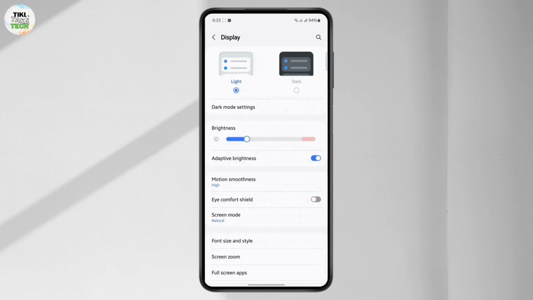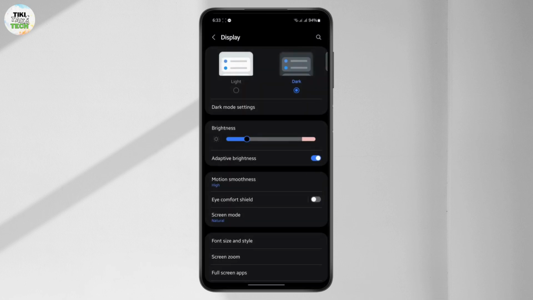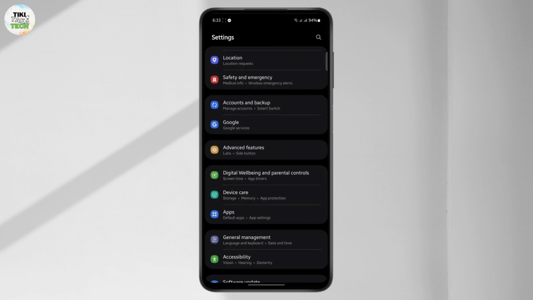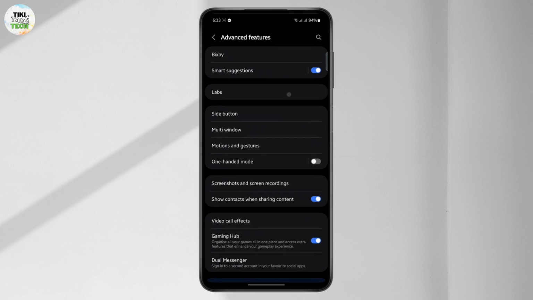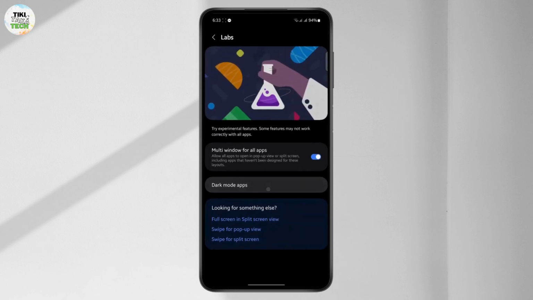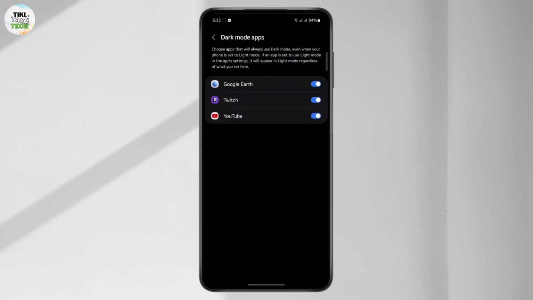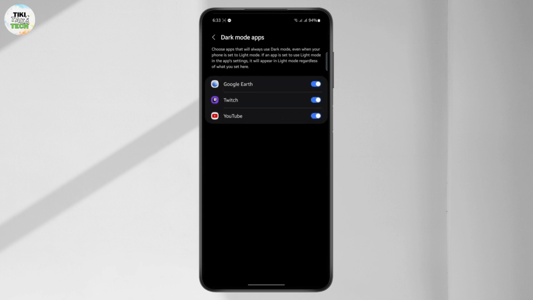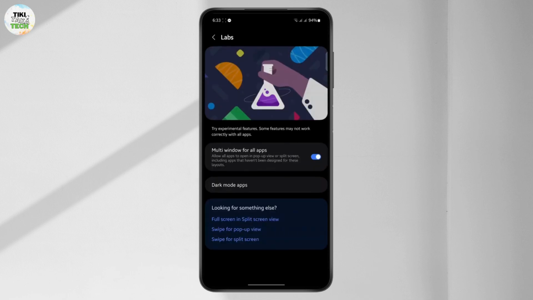Now once you do that, there are other settings that you can find for dark mode, that is dark mode apps. To do that, you can just go down here and tap on advanced features and go to labs, and here you will see the dark mode apps. Just tap on it and here you will see the list of all of your apps that will be in dark mode even when your phone is not on dark mode.